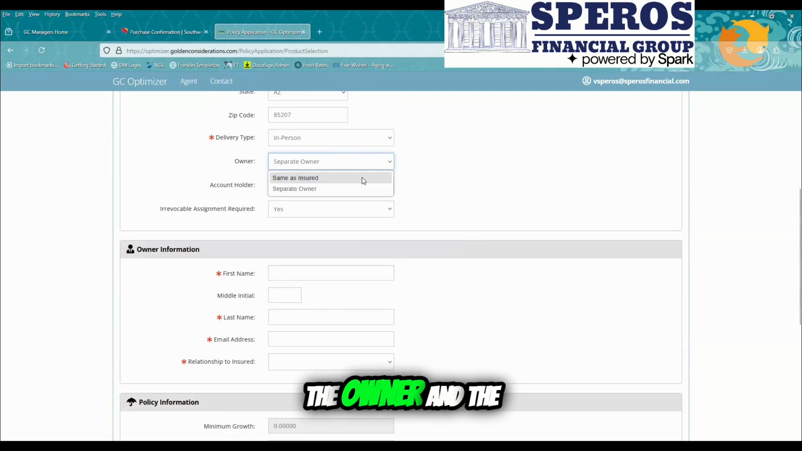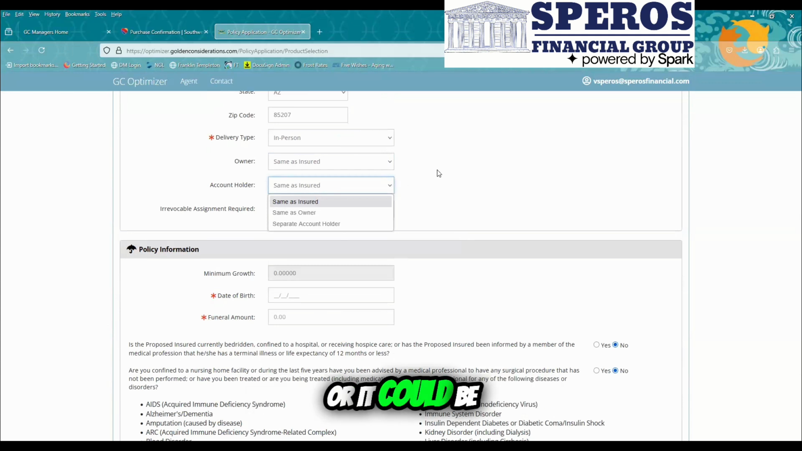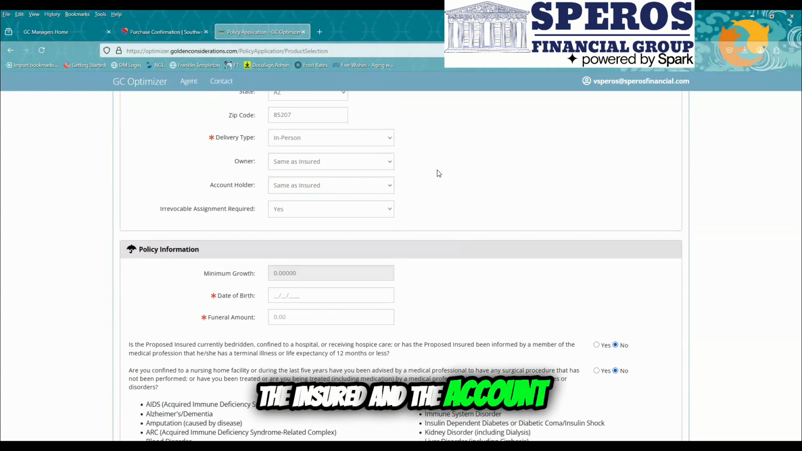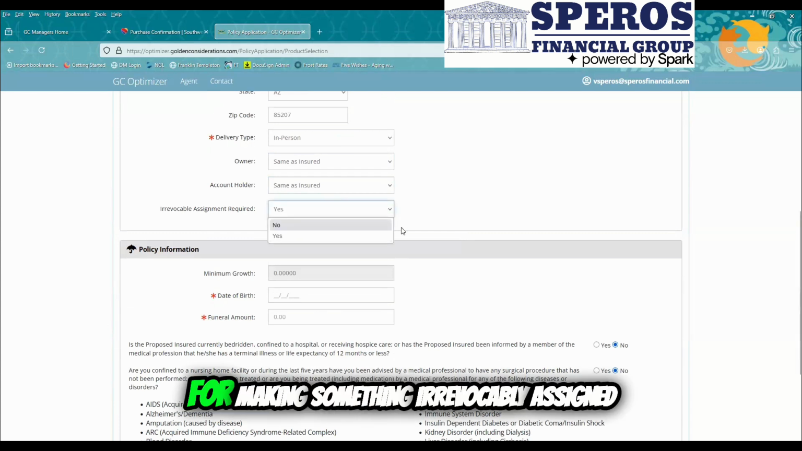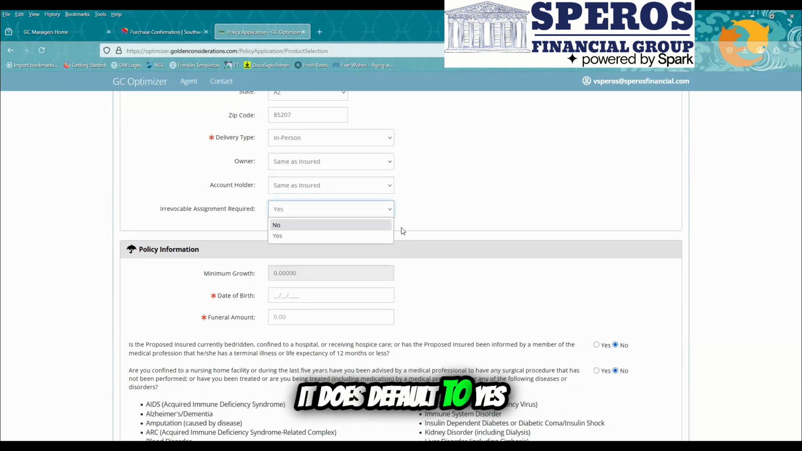I'm going to make the owner and the insured the same. Same thing with account holder. It could be the same person as the insured, or it could be the same as the owner. Most often, like 99%, the insured and the account holder and the owner are all the same. Here is the toggle for making something irrevocably assigned. It does default to yes. So if you want to make that a no, be sure to toggle that to no. For our training purposes, we'll leave it as yes.